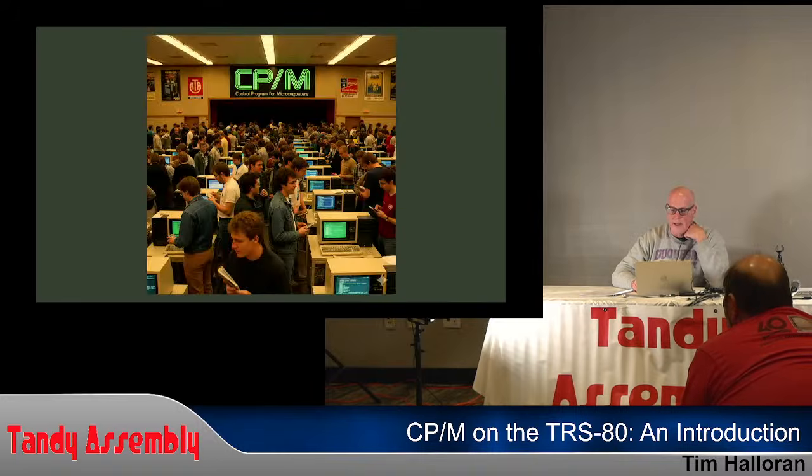So finally, let's give the Gen AI another chance. This was what it envisioned the Tandy assembly learning about CPM would look like. Very crowded, and apparently a lot of computers that I have no idea what they are. But everybody's very interested in CPM, so I hope you are too.